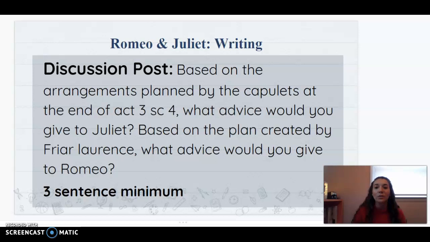So you will have had to have listened to Act 3 in the Edpuzzles in order to do this writing prompt. Based on the information that you gathered during Act 3, what advice would you give to Juliet, and what advice would you give to Romeo, based on what's happening in the play? I'm asking for a minimum of 3 sentences.